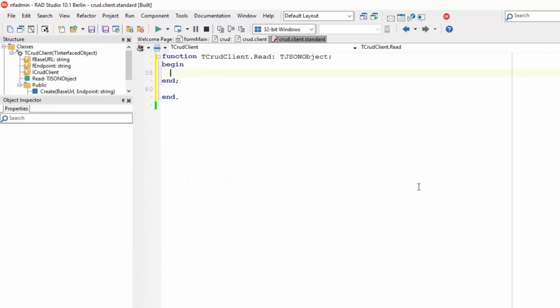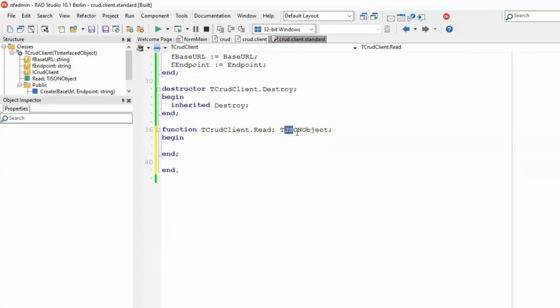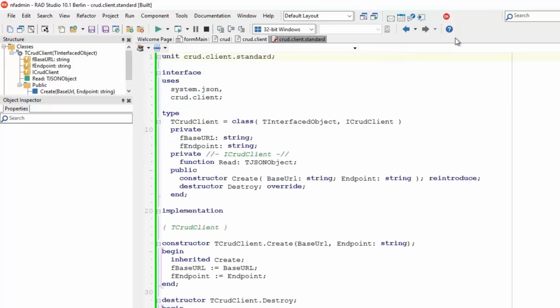Okay, so in the read method, we're going to return a JSON object. Maybe this should be a JSON array. Yeah, I'm going to change this. I'm going to make this a JSON array because we want an array of records to come back, and that's pretty much the only data we need coming back. JSON array.